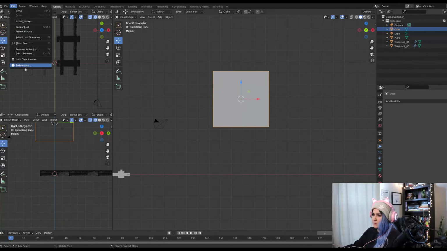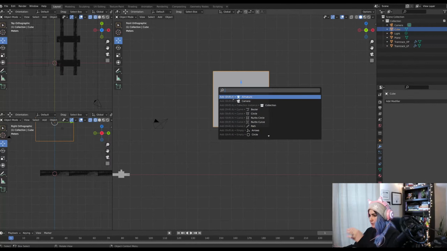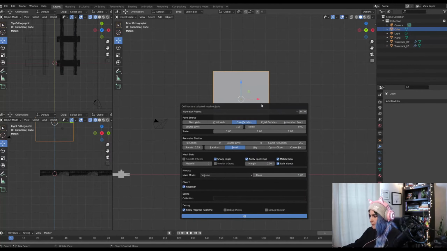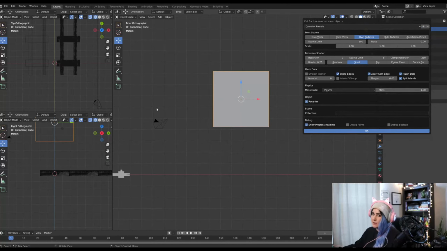And to make sure you have it, you go to your preferences, add-ons, and then type in cell fracture. Mine's already on, but make sure yours is on. And now I'm going to press F3 and I'm going to do cell fracture. I'm in caps right now, but who cares? And you have to be in object mode in order to reach cell fracture, so make sure you have that.